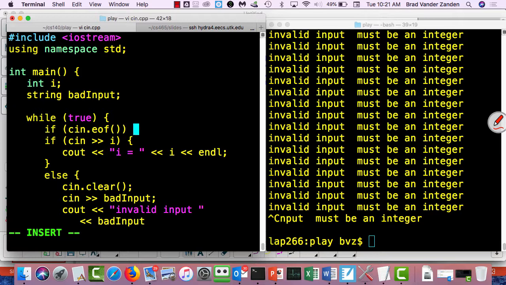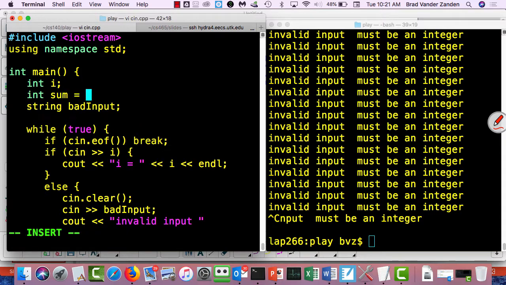cin.eof break, or you might even say, well, why not just do it this way? Why even write the infinite loop? Just say while, and in this case, as the gentleman suggested, while not cin.eof. Okay, so while we have not reached EOF, let's keep going.